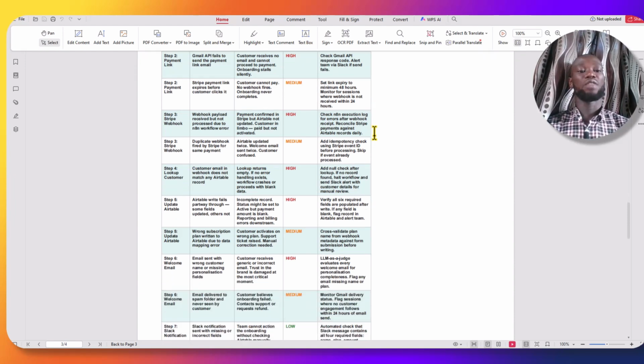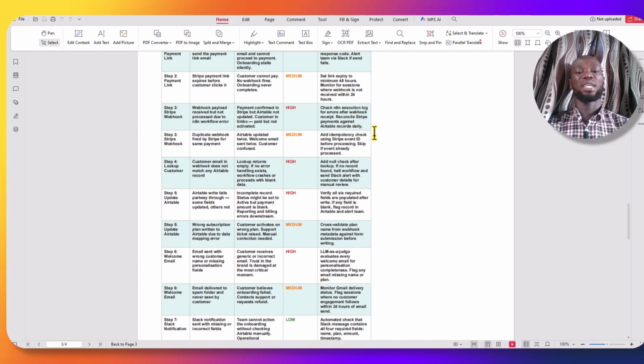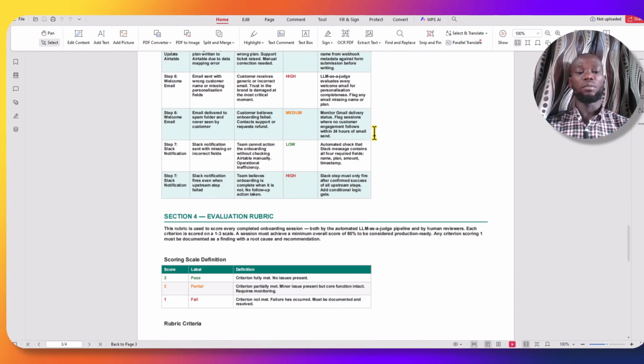So if something is very high, you know that's something that you need to fix immediately. And if something is medium, you need to fix it, but it might not be that immediate. But if it's low, it's something that you can live with for a while, but you need to make sure that it gets sorted out. So that's why we have to classify them this way.